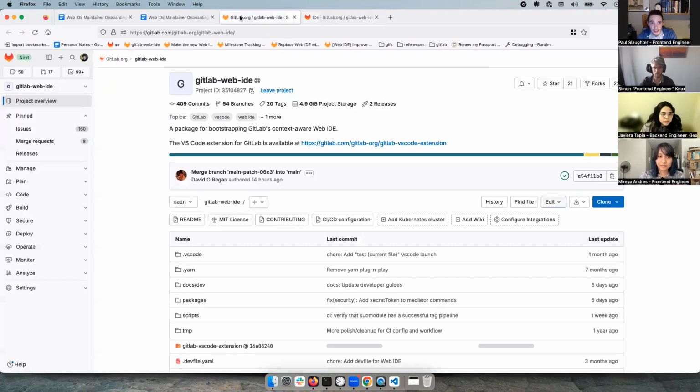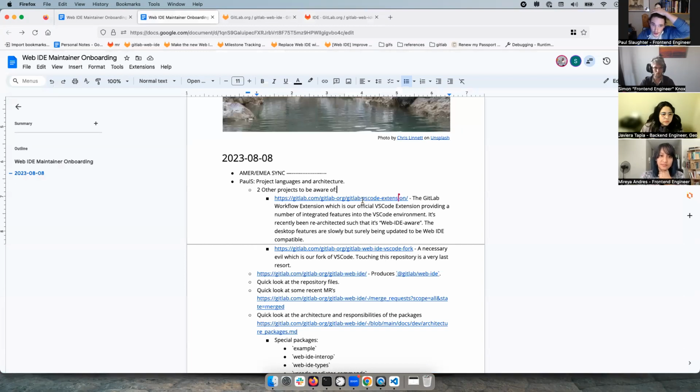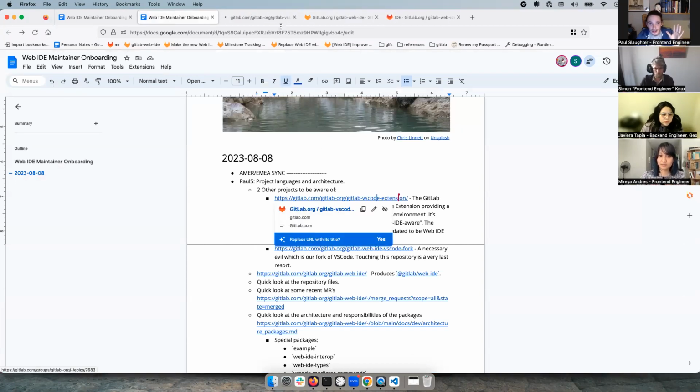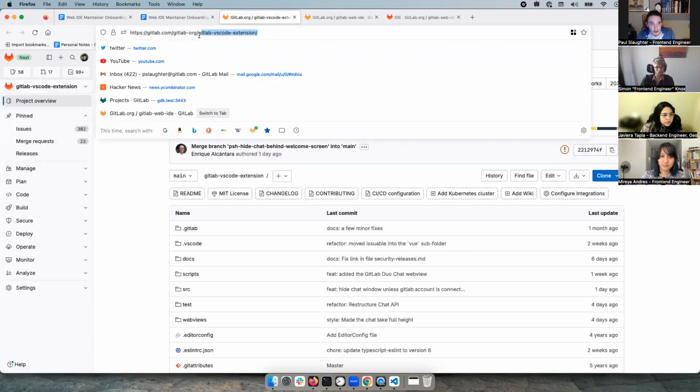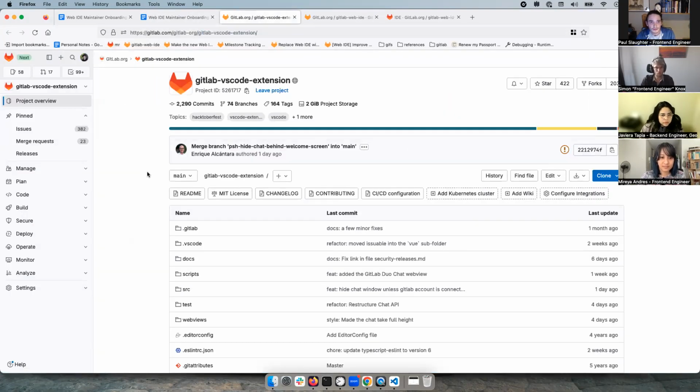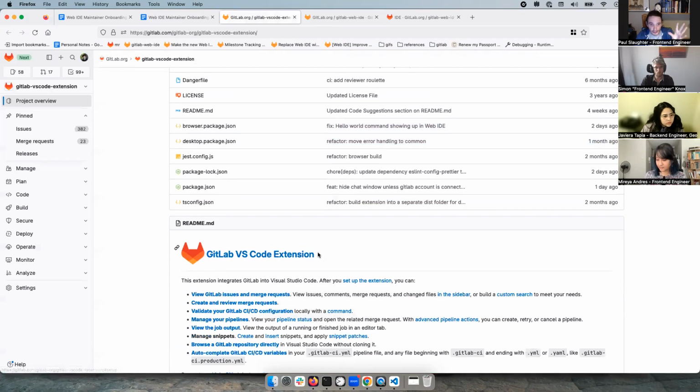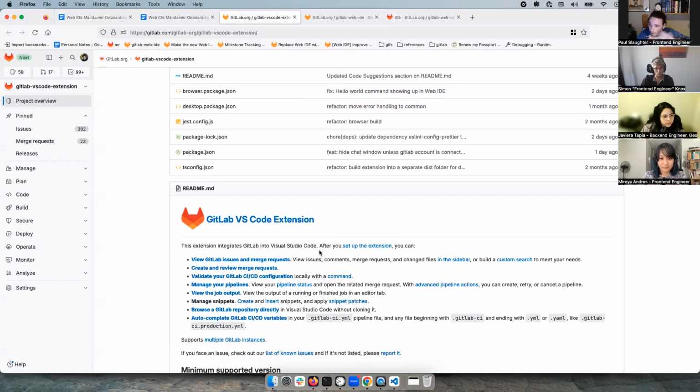So before we jump into GitLab Web IDE, there's two other projects to be just aware of. There's the GitLab VS Code extension project, which is our official GitLab VS Code extension that you can get from the VS Code marketplace and has a whole bunch of features, like a crazy amount of features for integrating your editing environment into VS Code. Like you can review a merge request from within VS Code. Loads of really cool stuff.